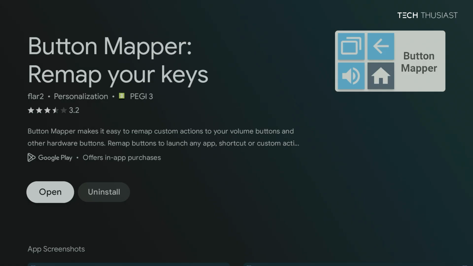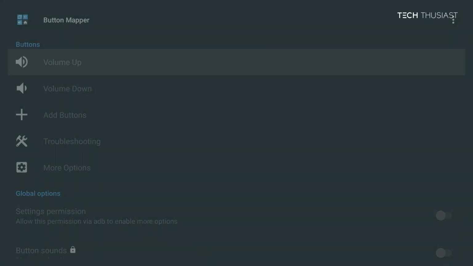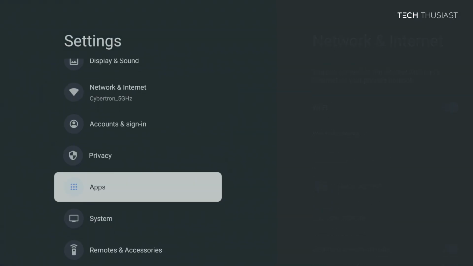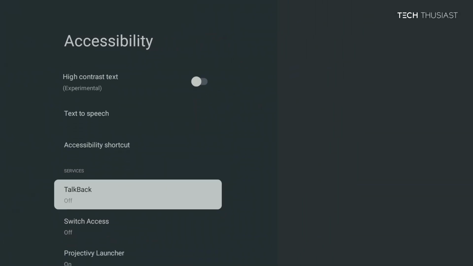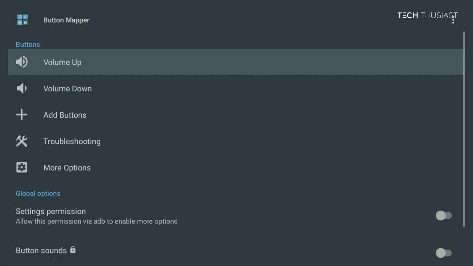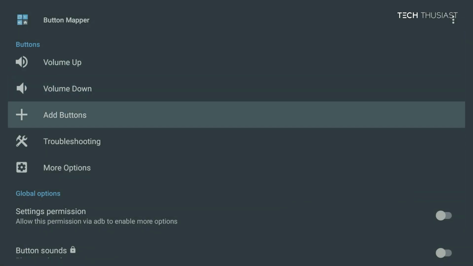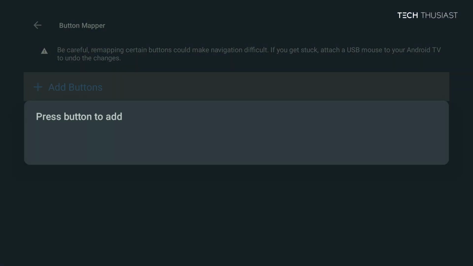Next, we have Button Mapper, which is essential if you want to customize the buttons on your remote. Now, when we launch this app for the first time, we need to give it accessibility access. We're going to click on OK. Then go into settings, system, accessibility, scroll to the bottom and enable Button Mapper. Then we're going to scroll down to add buttons. Then add buttons again, and I will click on the YouTube button.